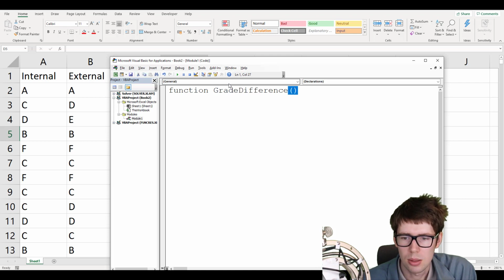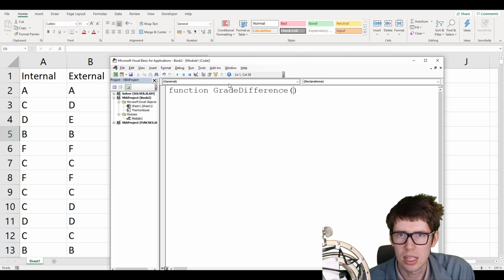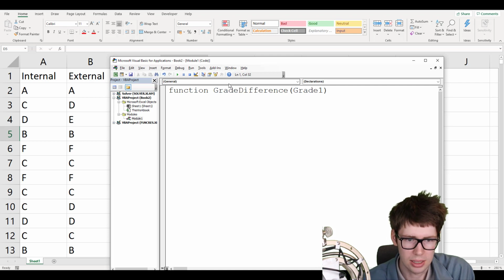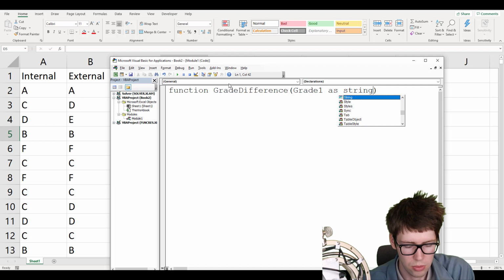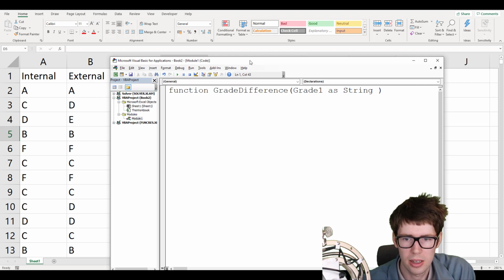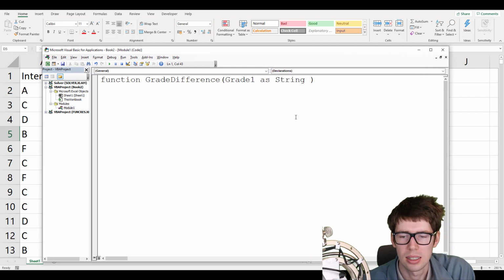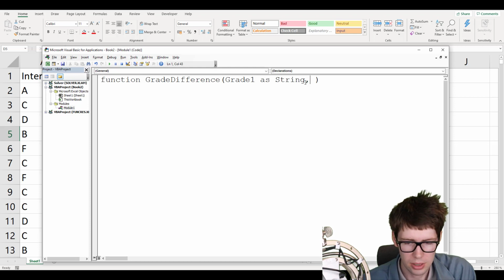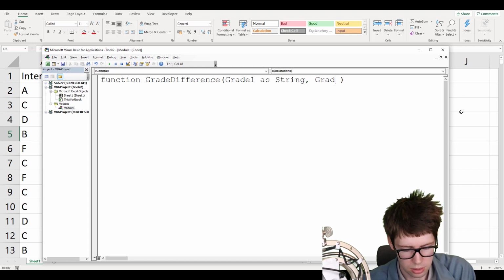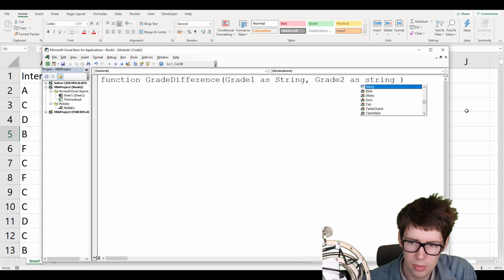Open parentheses and close parentheses. Inside these parentheses, I'm going to list the different input variables. So grade1, for instance, that could be the internal grader, As String. So this means that I'm specifying that you're going to have an input variable with the name grade1, and it has the data type string, because this is a letter basically. And then I'm going to write a comma here, and I can write another one, grade2, and that could be the external one. Again, it is a string.